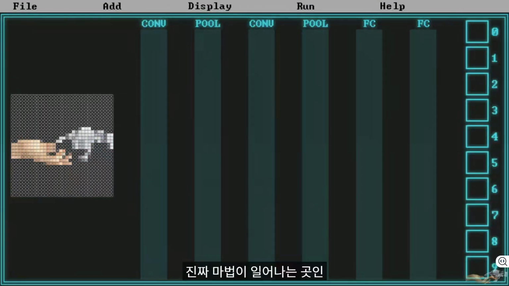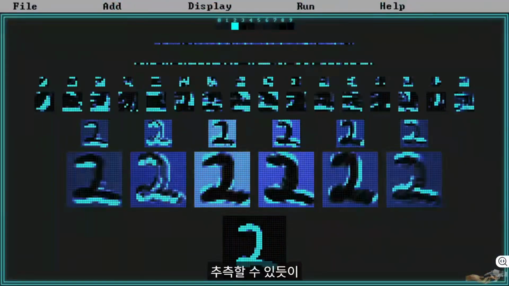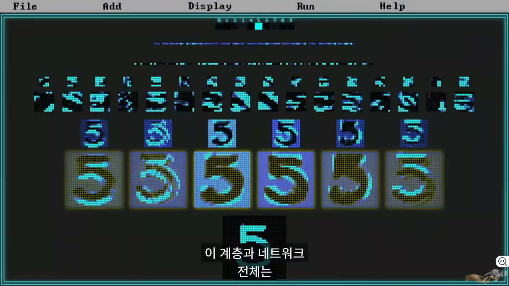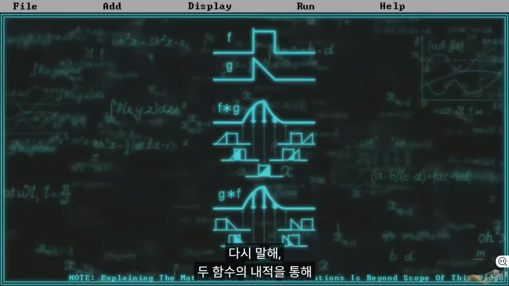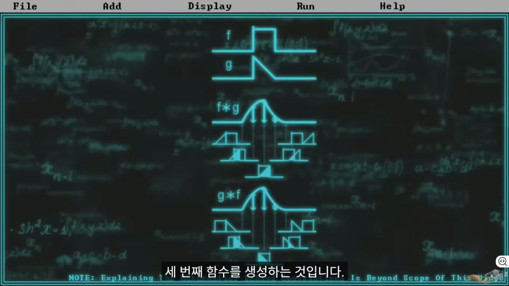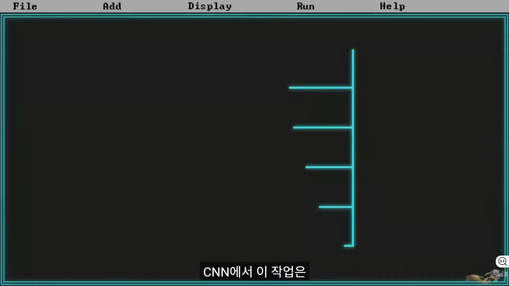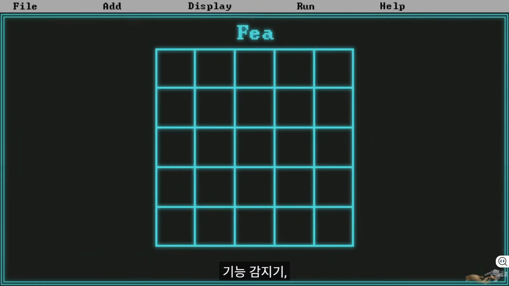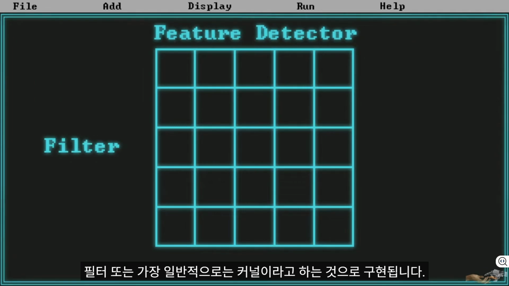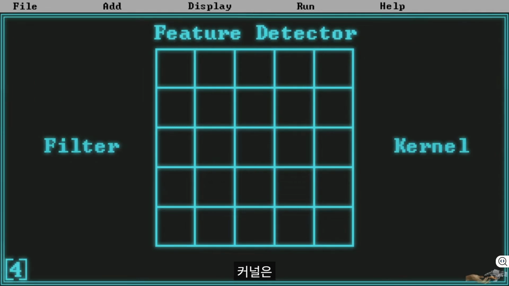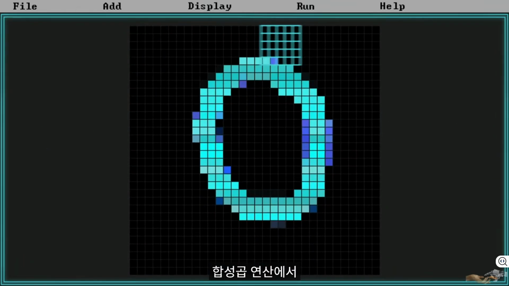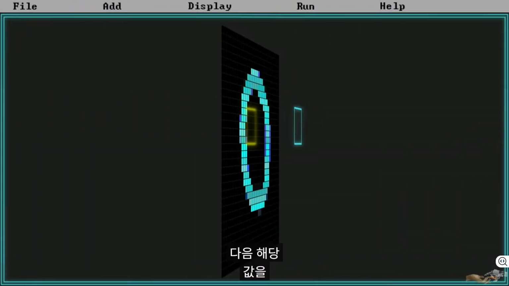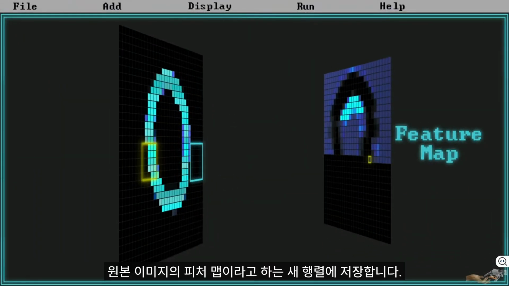where the real magic happens, the convolutional layer. As you can assume, this layer and the network as a whole get their names from the convolutional operator, which in layman's terms is the mathematical combination, in other words the dot product, of 2 functions to produce a third function. In CNNs, this operation is implemented in what is referred to as a feature detector, filter, or most commonly, a kernel. You can think of a kernel as a mini matrix, orders of magnitude smaller than the input. In a convolution operation then, the kernel moves across the input image, taking the dot product of the 2 matrices and then saving the values to a new matrix, dubbed the feature map of the original image.